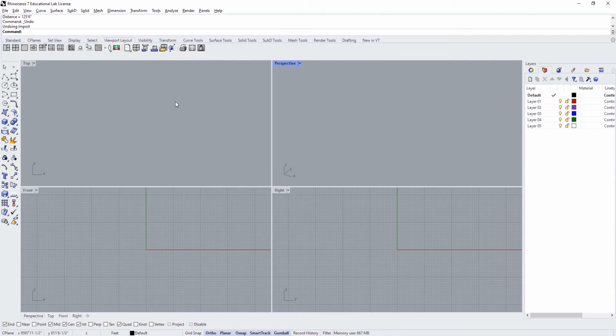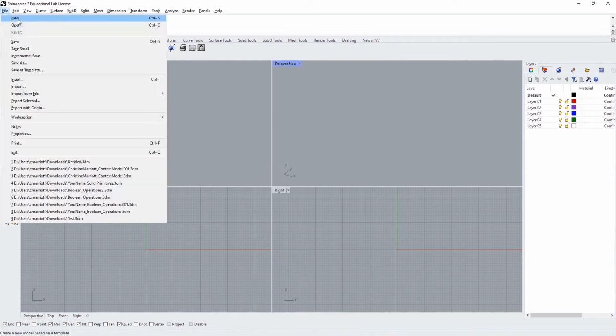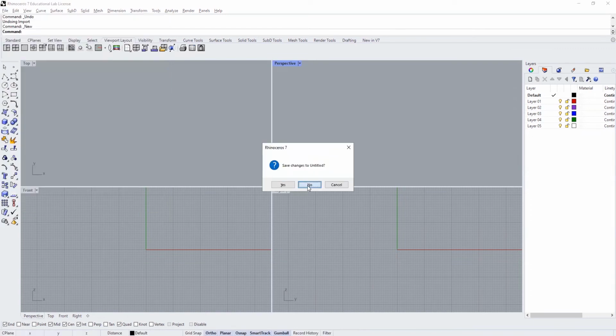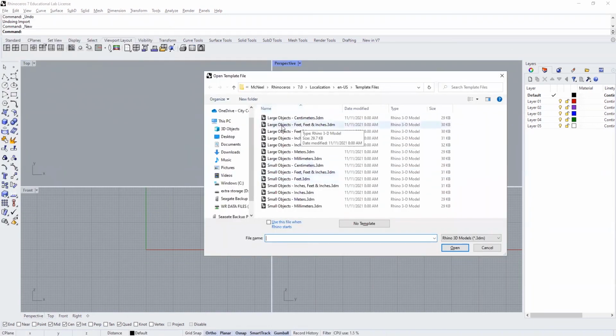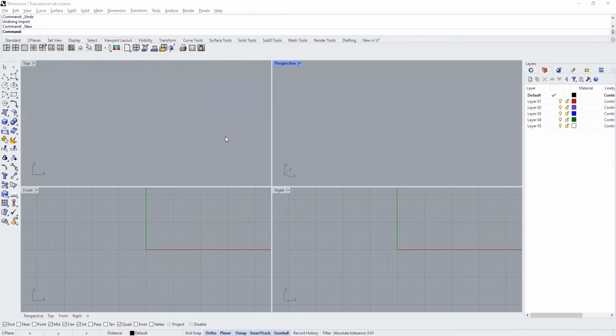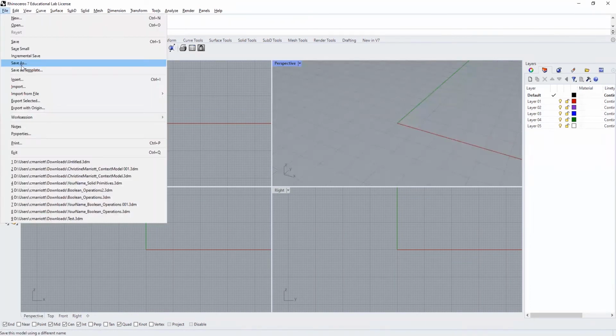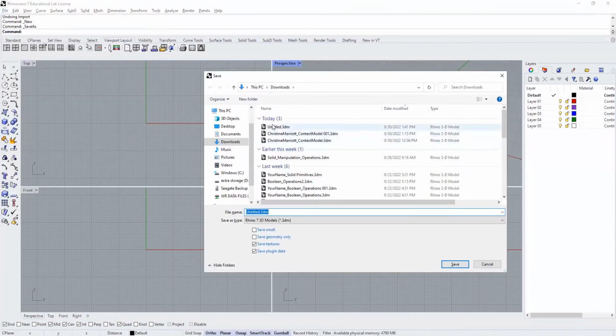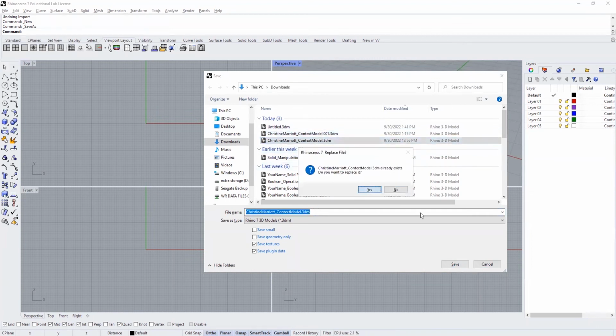So I'm in Rhino now, and the first thing I'm going to do is create a new file based on the template for large objects, feet, and inches. Then I'm going to save the file, and I will call it, I'm going to overwrite this other one that I created. It's going to be called Christine Marriott Context Model.